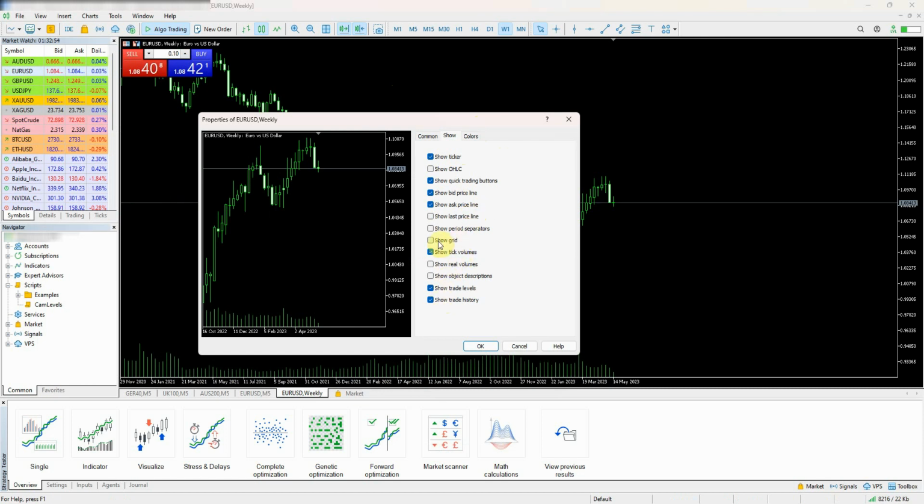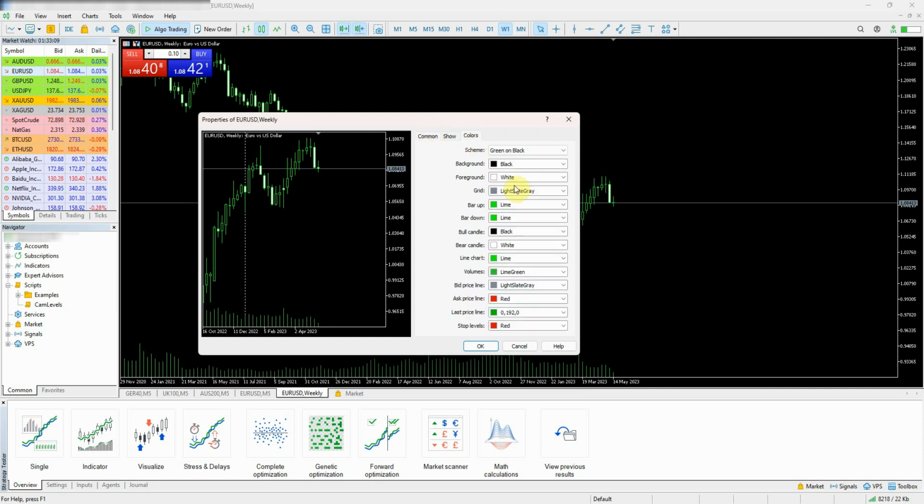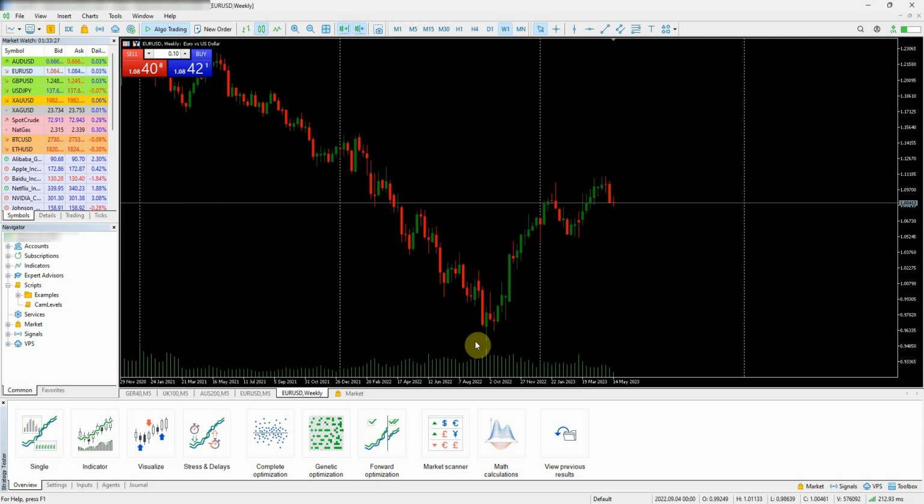We've gotten rid of the grid already, but I do turn that off. I like to see the period separators so that I know where the day starts and finishes. Common, I usually leave that as is. Now the colors, I like to just type in green for bar up, red for bar down, green for bull candle, red for bear candle. The rest I generally just leave. It's nice and easy just to get that done, and it looks a lot cleaner.